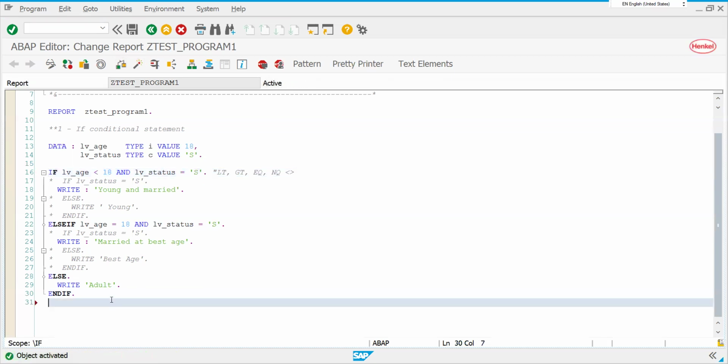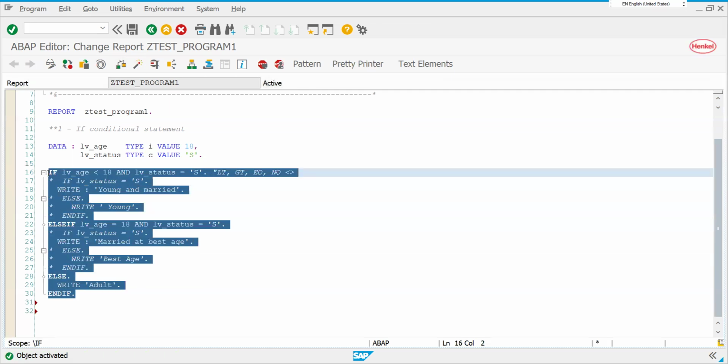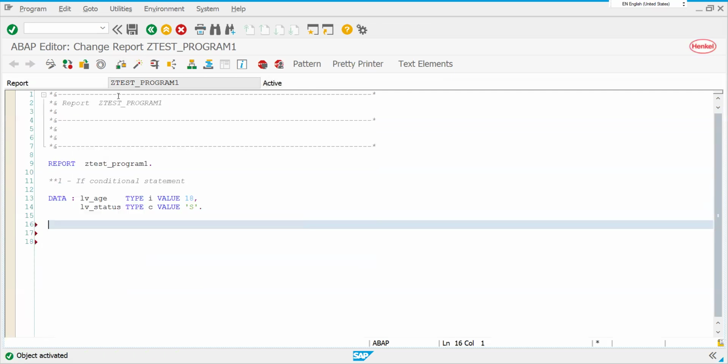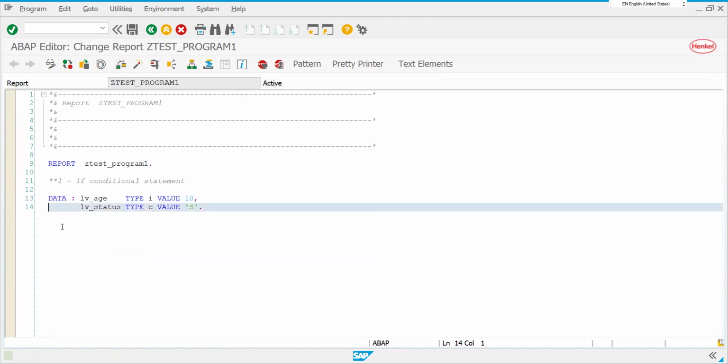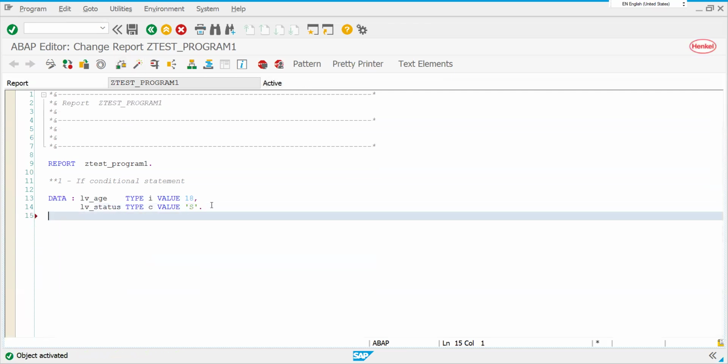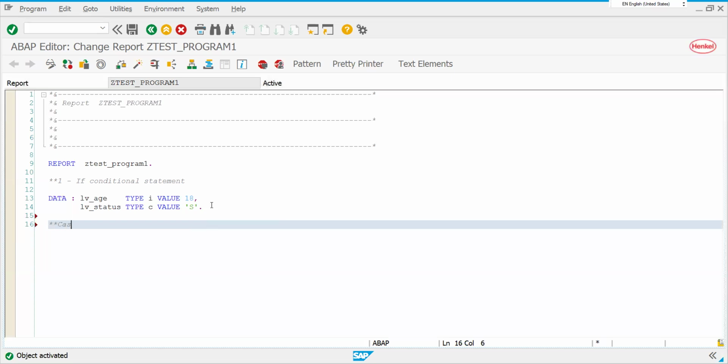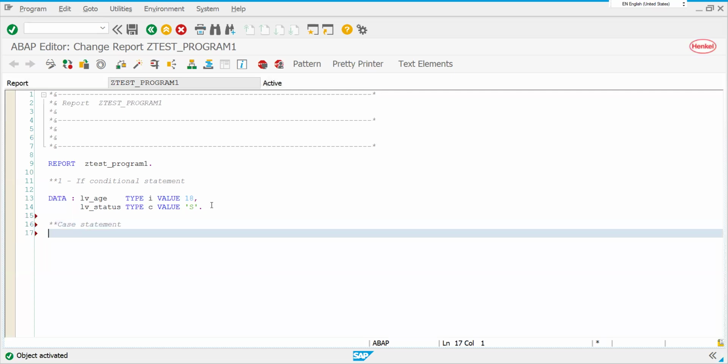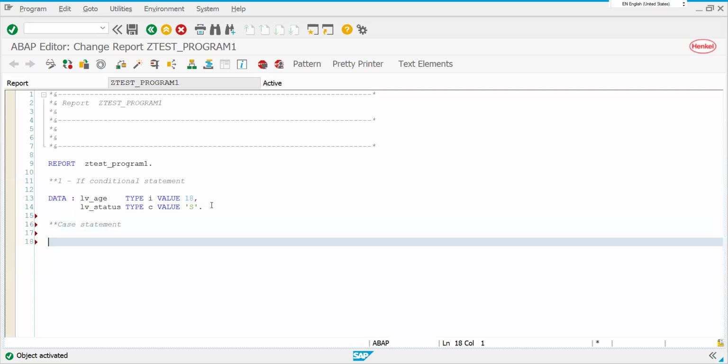So now we will go with the other one. I'll just comment out all the lines, or else I'll just remove this. And now we can go with the second one, the case statement. In the case statement, we will be putting a when. First we should say case for which field we are doing the case. So here we should mention it, and since it gave the syntax, we can go with this. So case, and then the variable or field for which we are putting a case. Now I'm putting a case on lb_age.